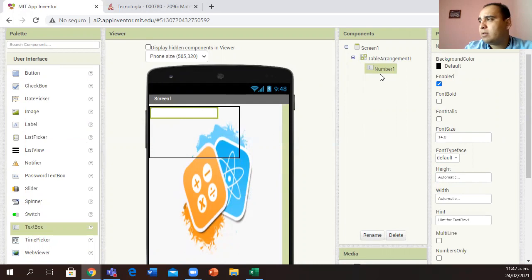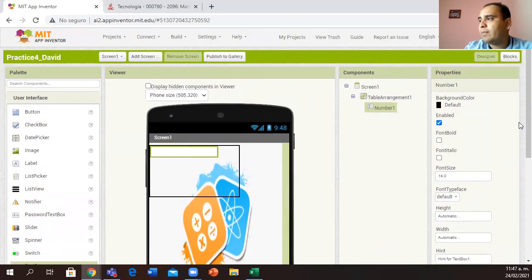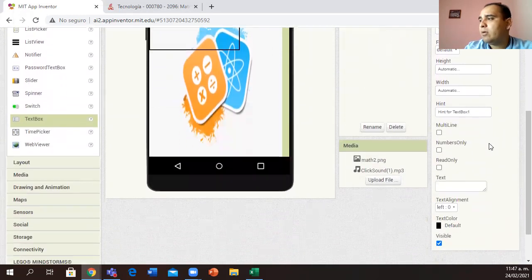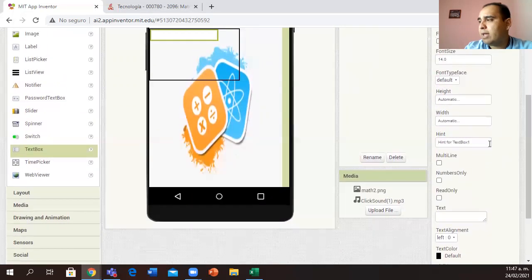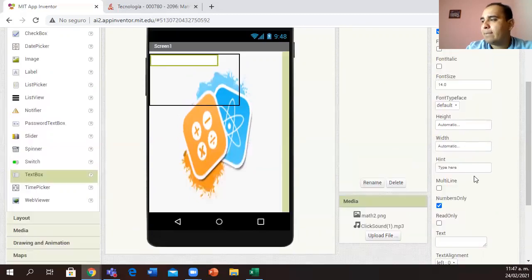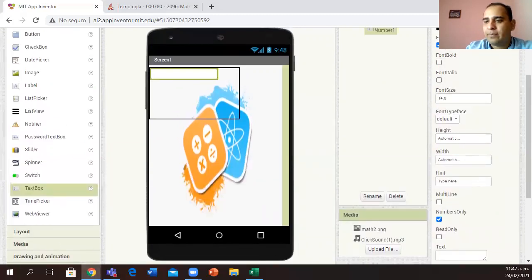Then, on the text box properties for number 1, we have to go below and change some things. We have to change where it says hint. We need to change it to type here. And we need to activate the numbers only function over here. Activate numbers only. Okay.